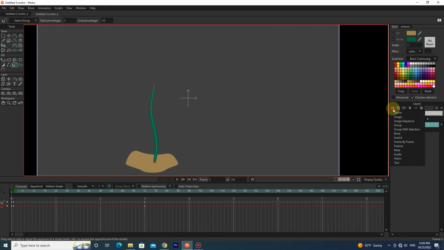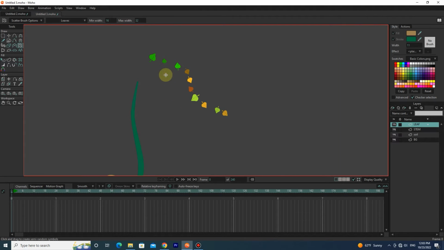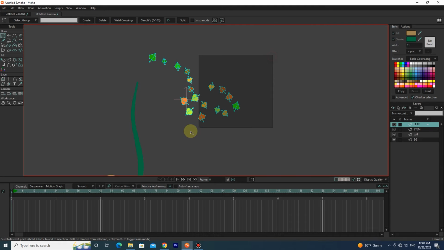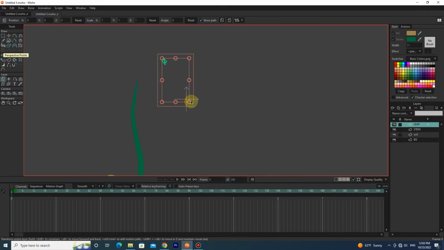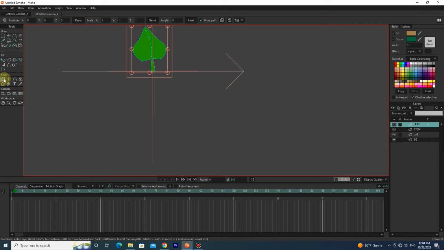I create a new layer and name it leaf. With the scatter brush tool, I create a number of leaves and select one of them. It is very important to place the origin here. Using the Set Origin tool, I enlarge the leaf and place it in a suitable place.